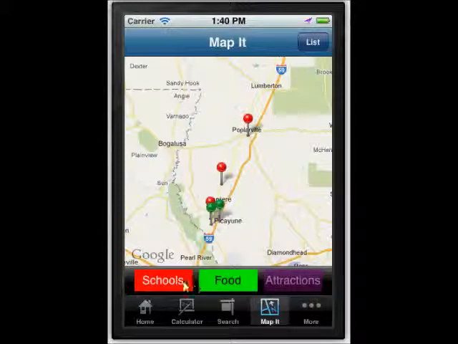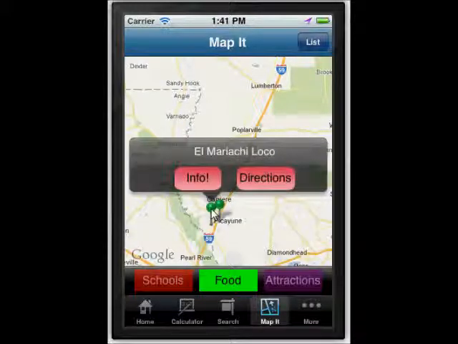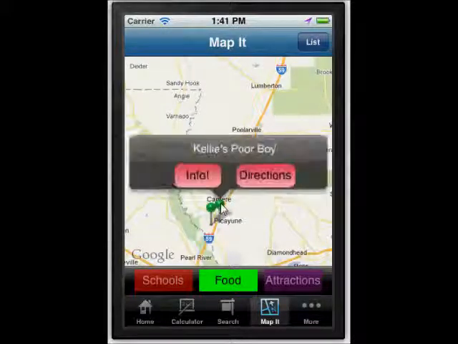Here we could select the food items, and so as you see here, I have a couple of different places. One's a Mexican restaurant and one is a po' boy restaurant. So those are just an example of different businesses that you could have on this food tab.